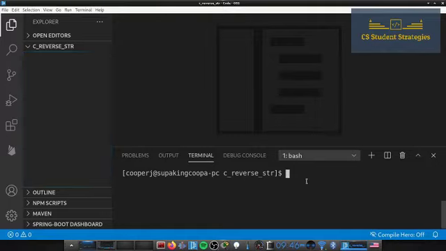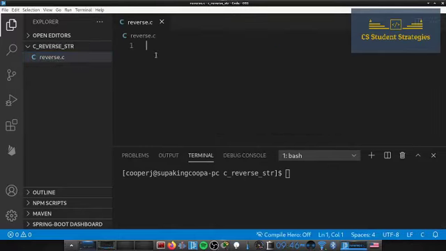So the first thing I'm going to do is create our source file. It's going to be called reverse.c. All right, now that we have that, we're going to open it up. And the first thing I need to do is import some standard libraries that we're going to need. I'm going to add the first one by typing hash include, and then we're going to use the standard IO library. This is so we can print out the string once we're done.